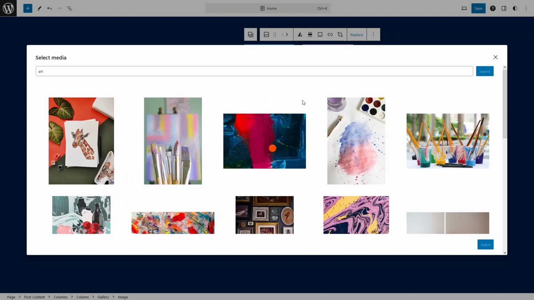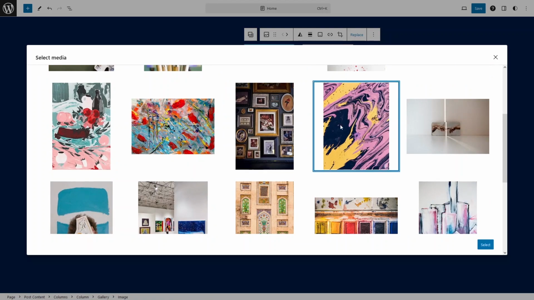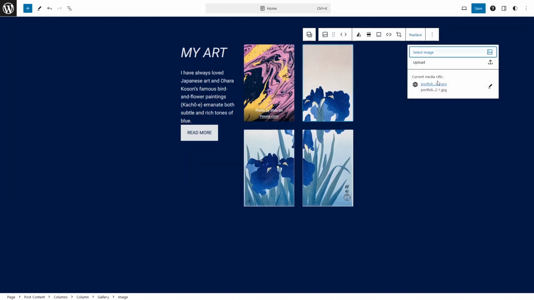You can simply put the image of your art here. So right now I just simply go with this image. Okay, so I would also like to change the other images here. So let's click here and replace the image from here.